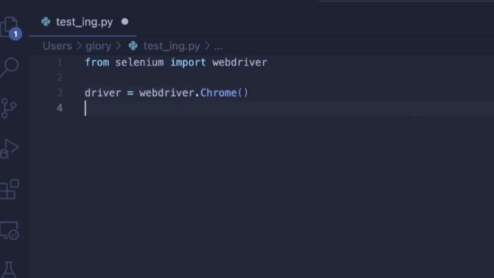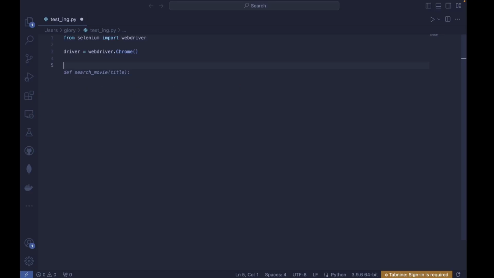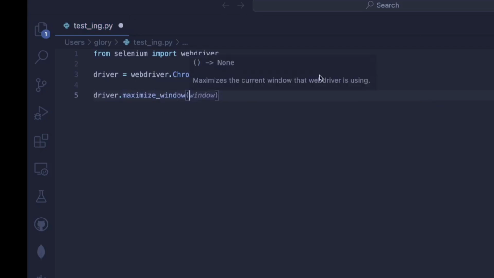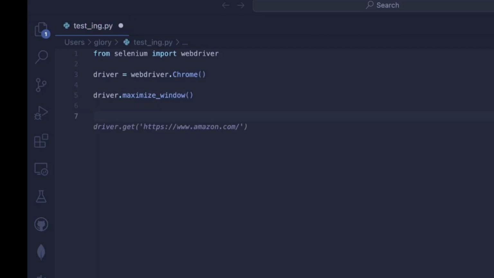So now that we've created an object, whenever I'm trying to automate my test, I always like to maximize my window. So we'll also add that. Okay. So now that we've maximized the window, the next thing for us to do is navigate to our website.